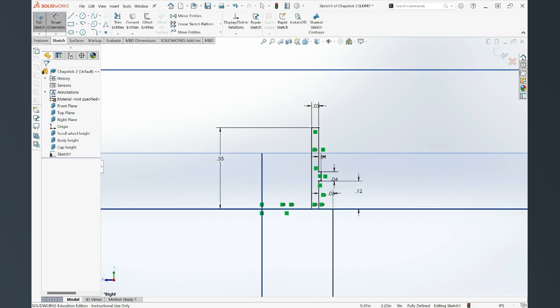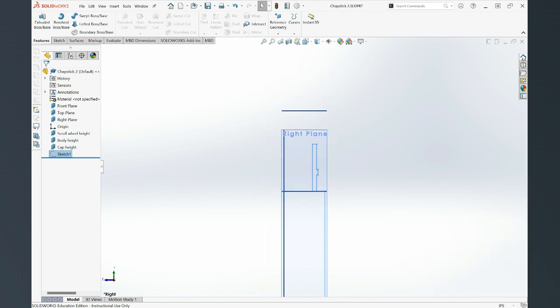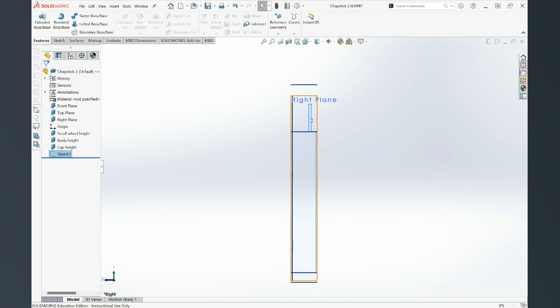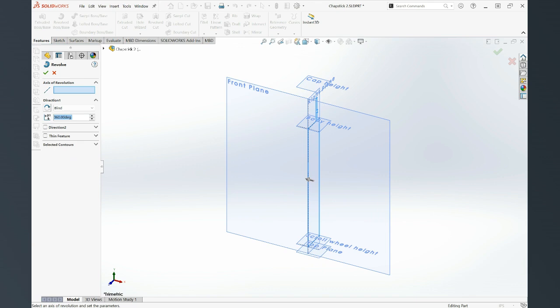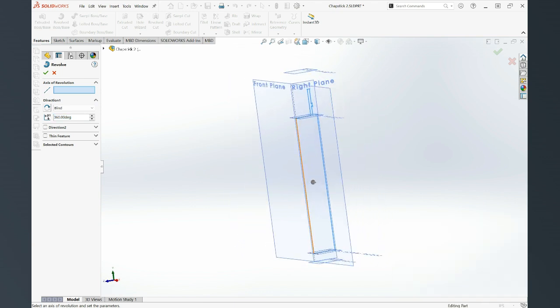I think my sketch is done, so I'm going to go ahead and exit the sketch and save my file. So now we're ready to revolve, and maybe you haven't been able to visualize yet how this is going to create the body of the chapstick. So let's see. I'm going to use the revolved boss base, and we need to choose an axis of revolution. So that axis is going to be this line over here.